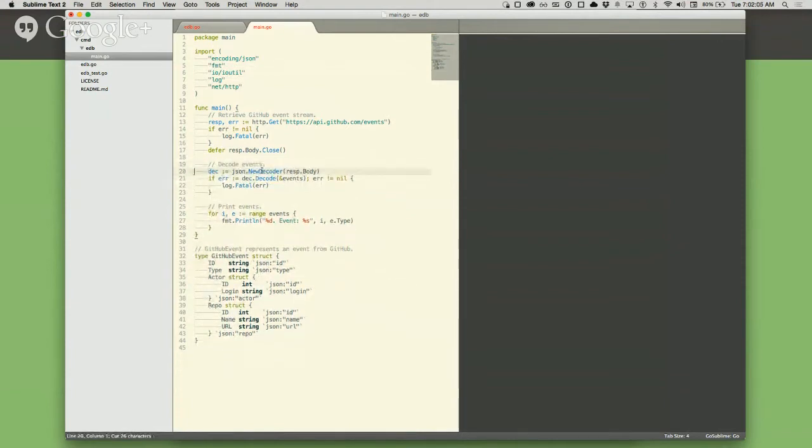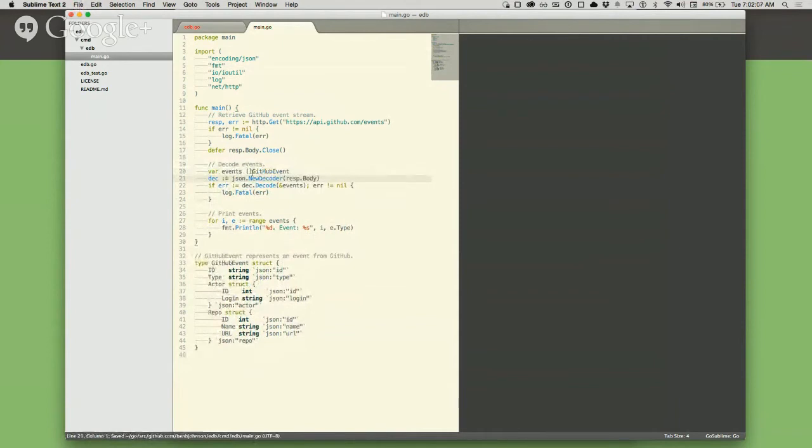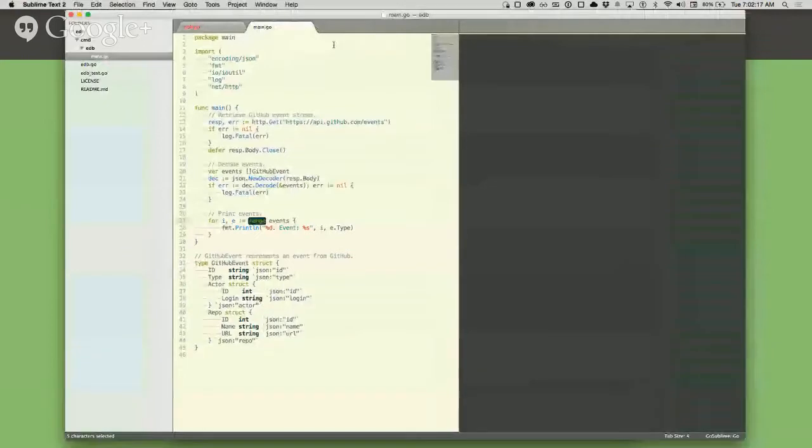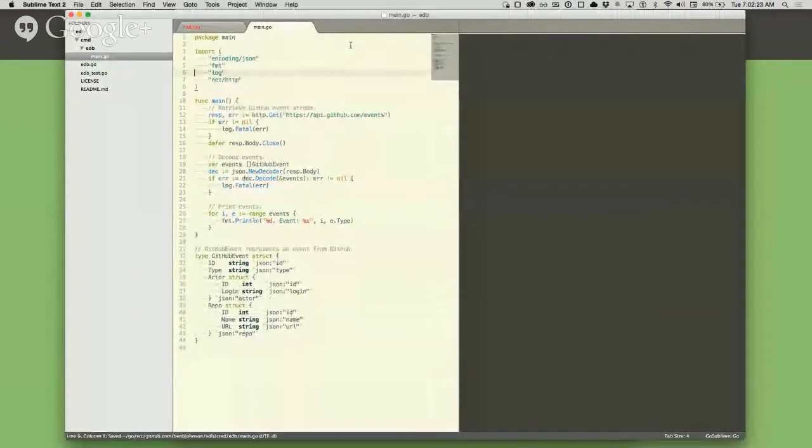But yeah, in this case, it's just a little easier, I guess, to do the decoder. So decode the events from the body here, and then we're going to print them out. Oh yeah, so that's the other thing with Go. If you import stuff and you don't use it, or you have variables you don't use, it won't just ignore it. It'll actually error out.